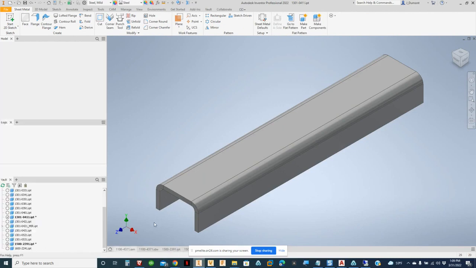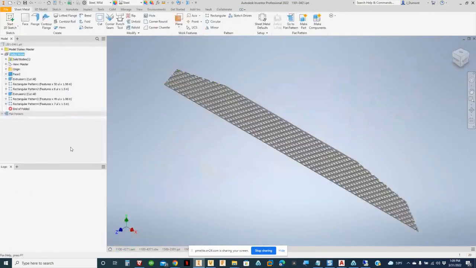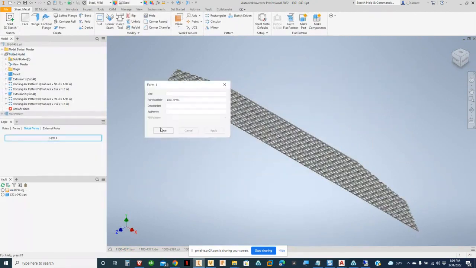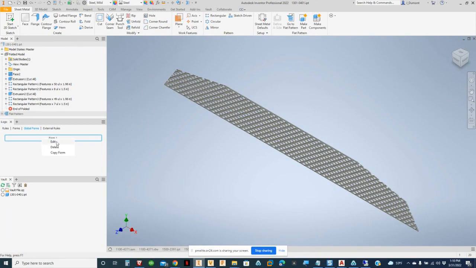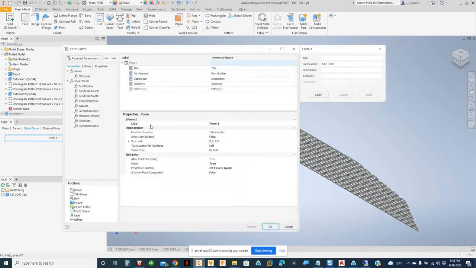So if I were to open up a different file, let's get the mesh. The global form is available and ready to use, ready to work. There's no coding behind that. This one is real simple. If I edit this form, the only thing I'm doing is bringing in the iProperties that I want to use.